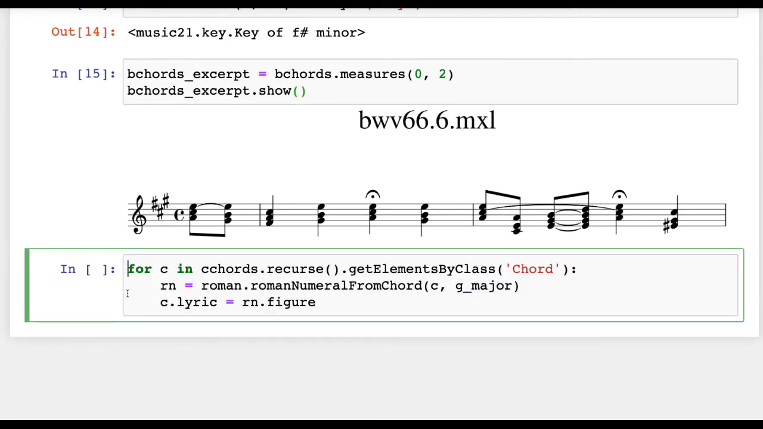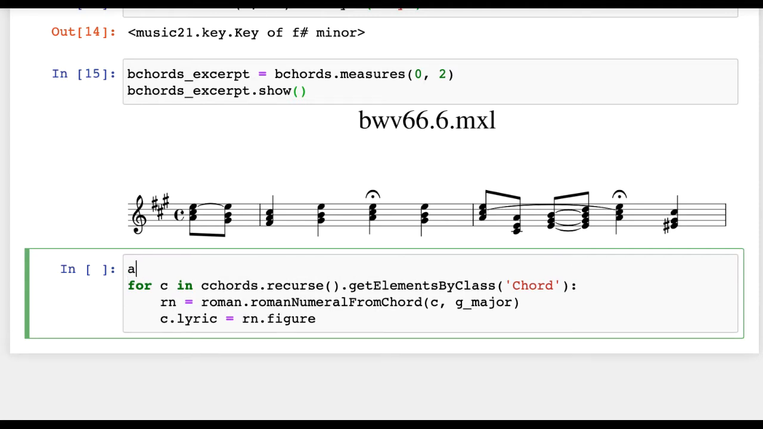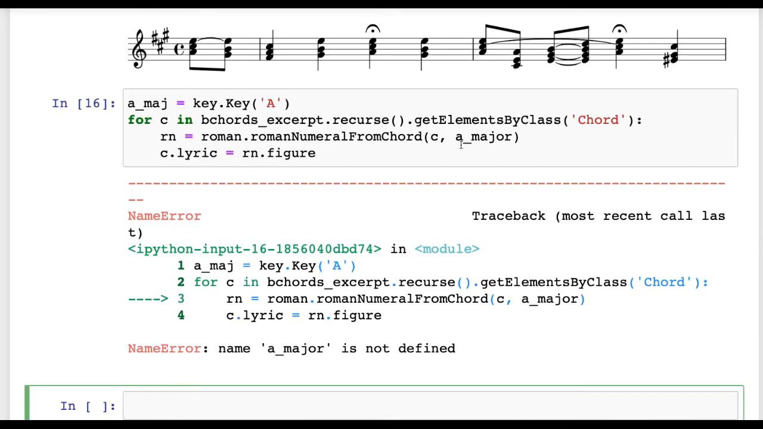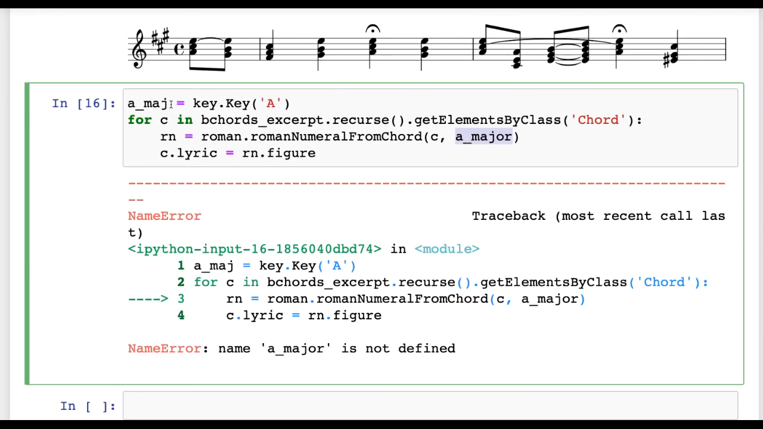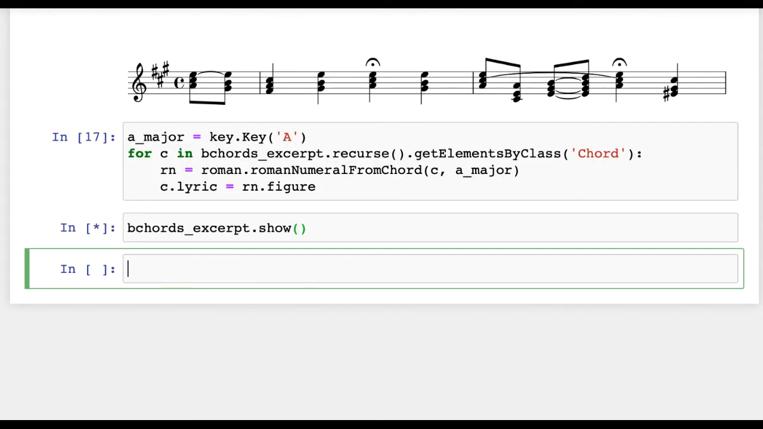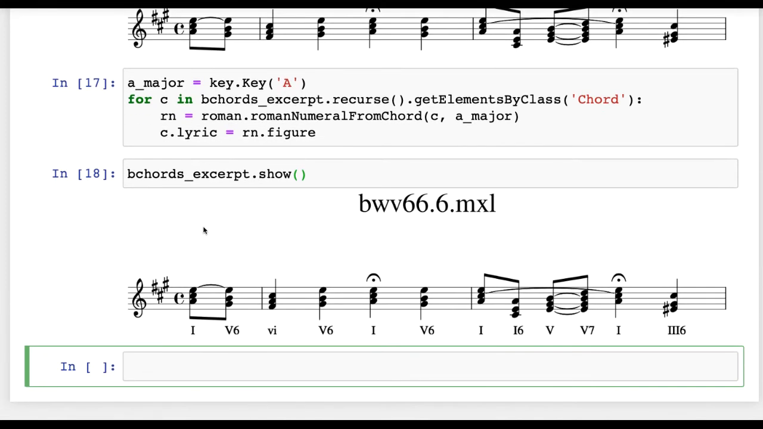We just have to change G major to A major. Again, you can just put the string A there, but I kind of prefer to do this. So we'll do A major, and we've got to change C chords to b chords excerpt. And of course, A maj is not the same as A major, so I'll go ahead and fix that. Put that in, and now we'll take this excerpt and show it.